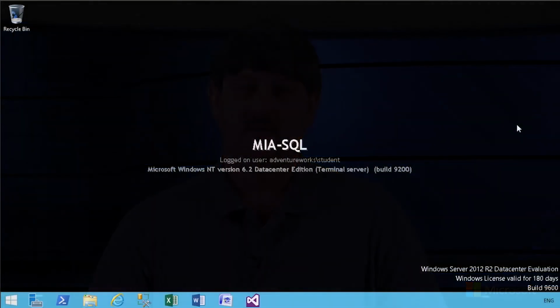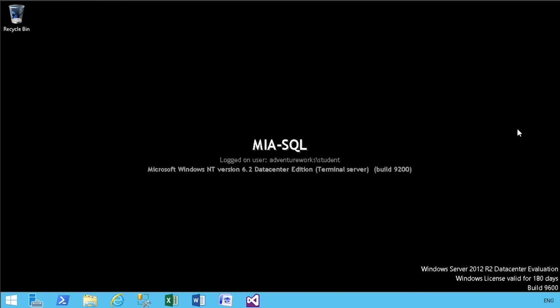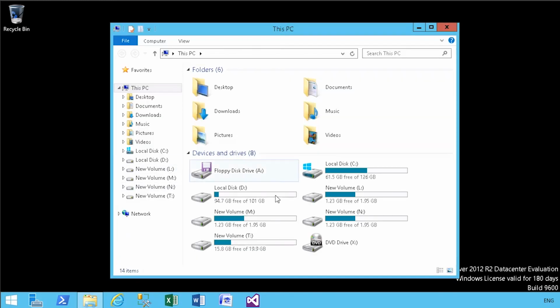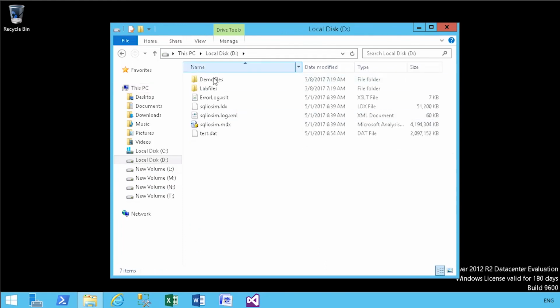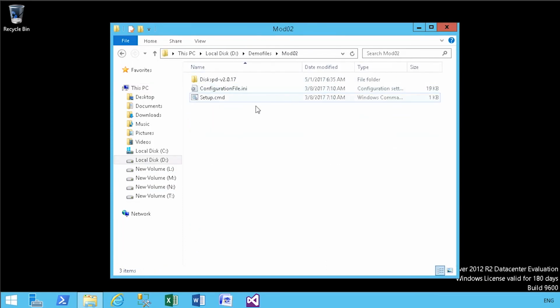In this demonstration, we're going to look at an unattended answer file for installing a SQL Server instance. We're going to examine the contents of the configuration file INI, which will let us do an unattended installation of a SQL Server. So first thing we're going to do is open up a sample configuration INI file, and there's a configuration file.ini.